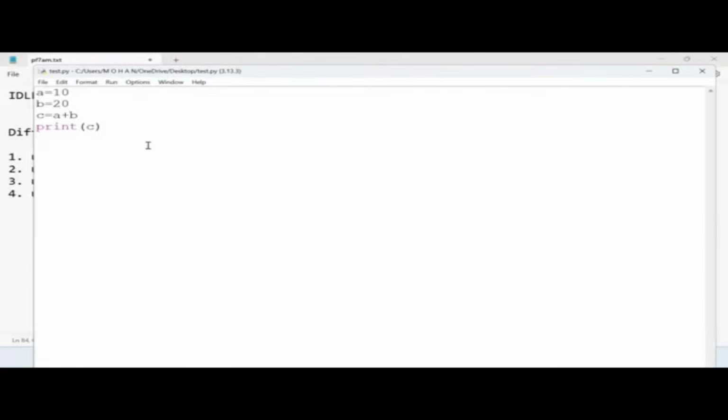But the problem here also is there are no intelligence suggestions. Whatever mistake you make, it will not find it out instantly. So look at this, I'm going to remove the bracket.